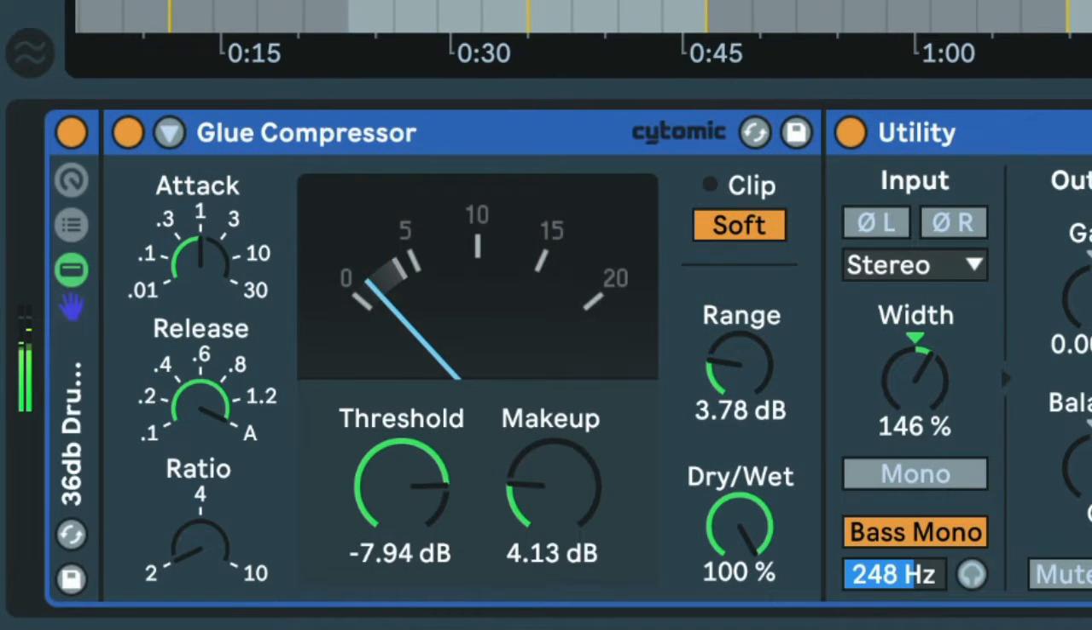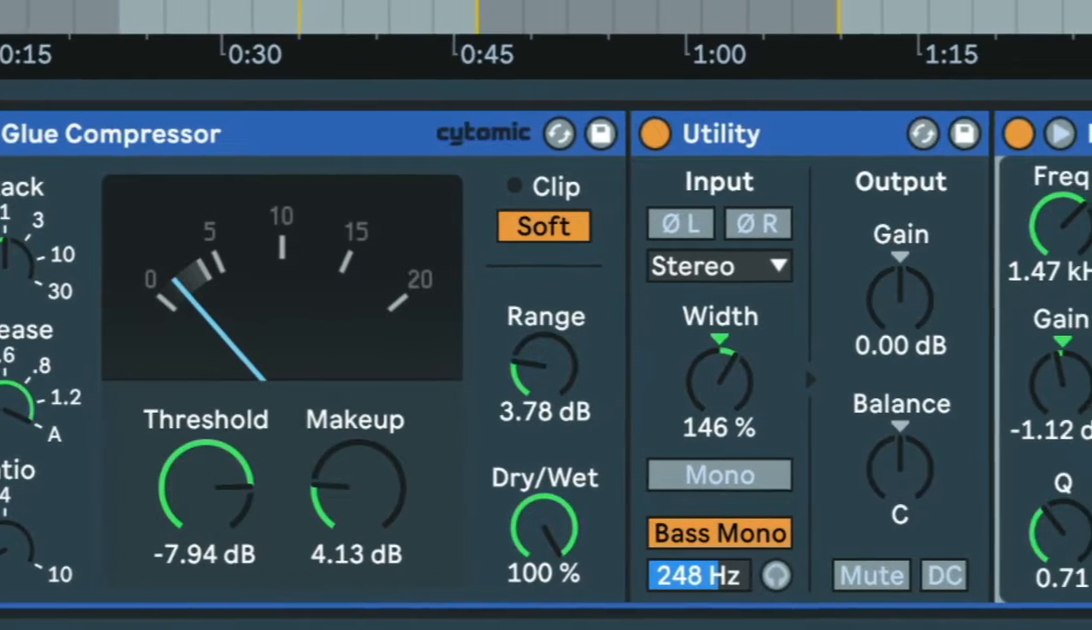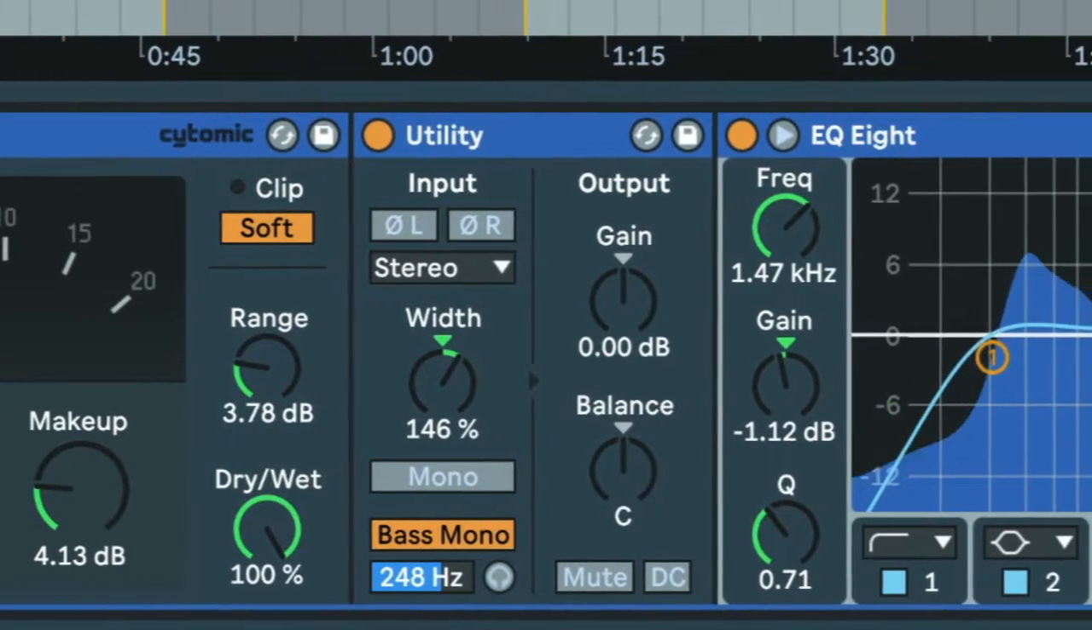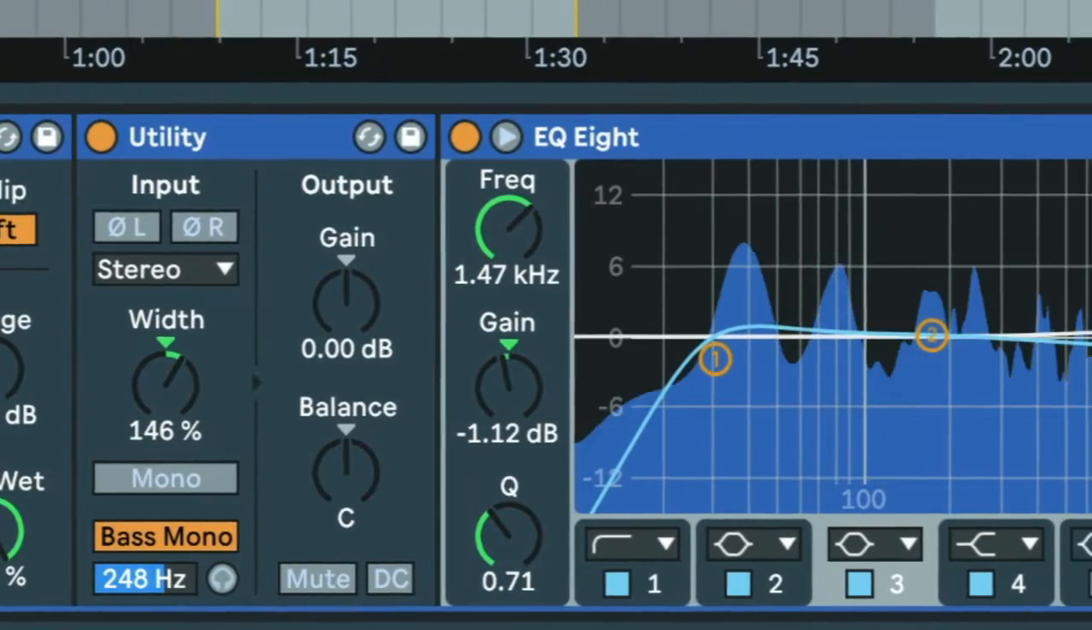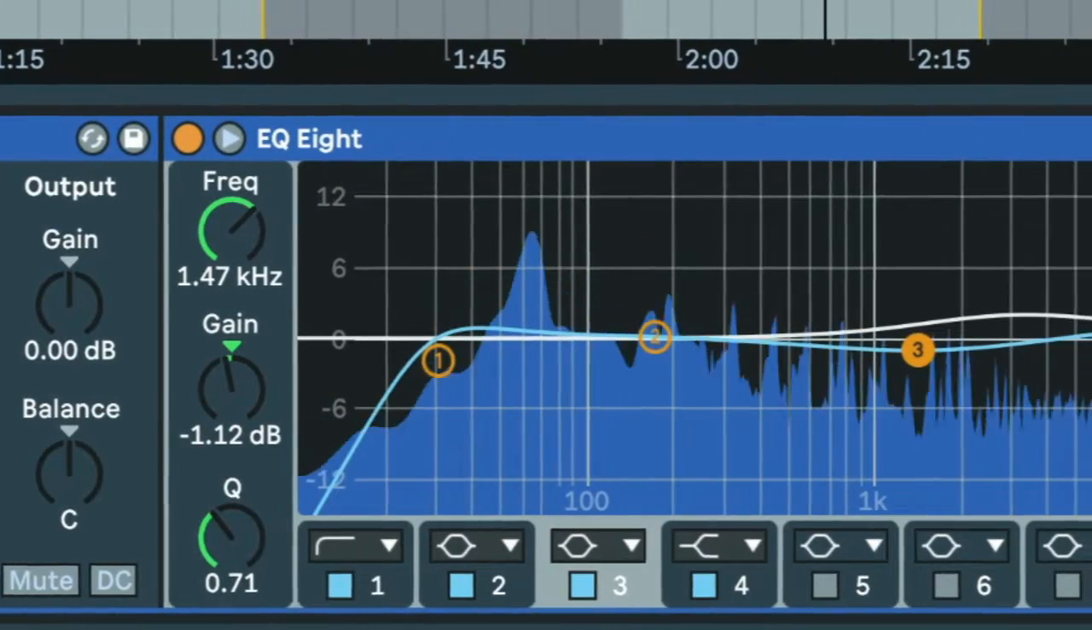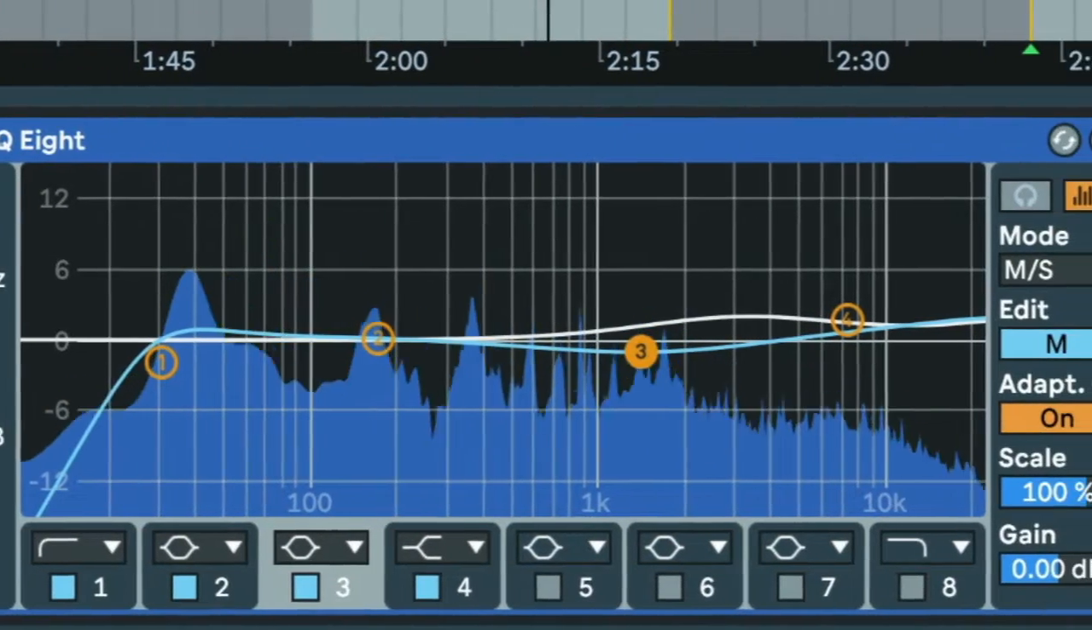The drum and bass environment has its own specific master channel strip, featuring the glue compressor, a utility making the low end mono and some stereo width, EQ, and a limiter.